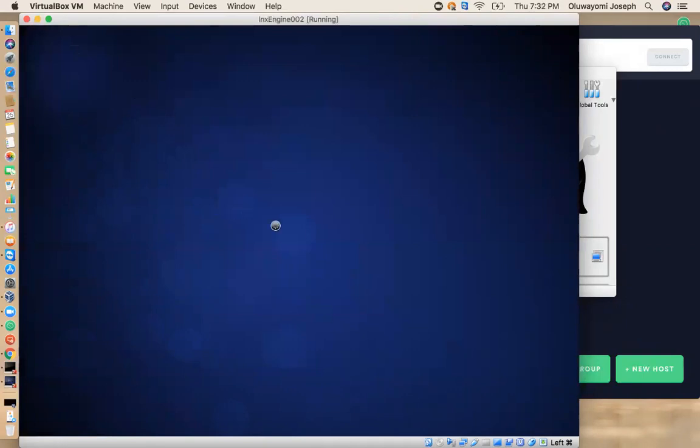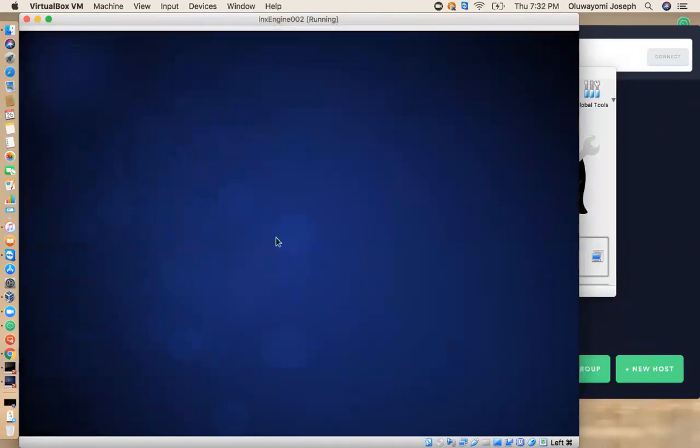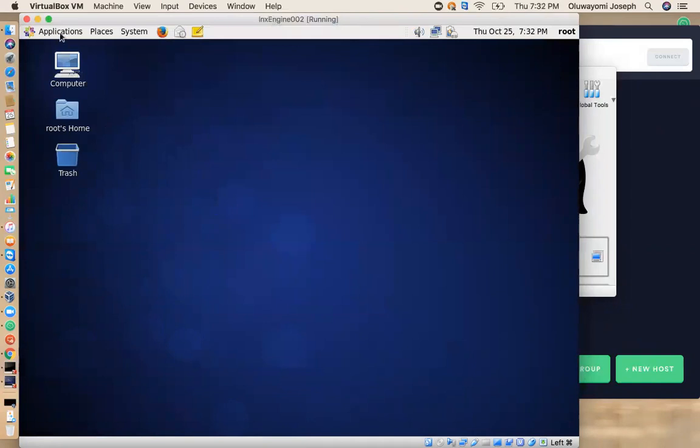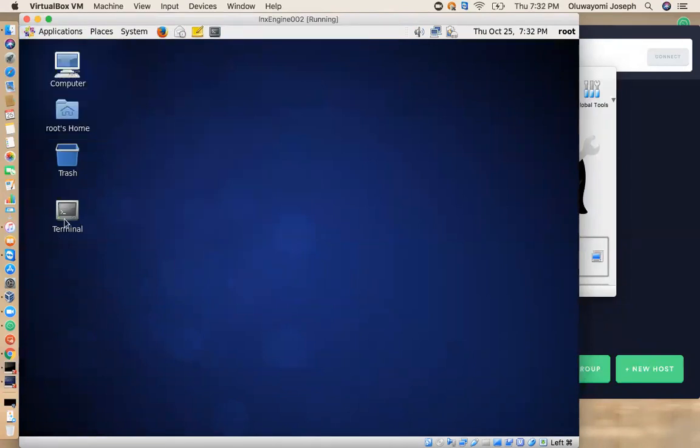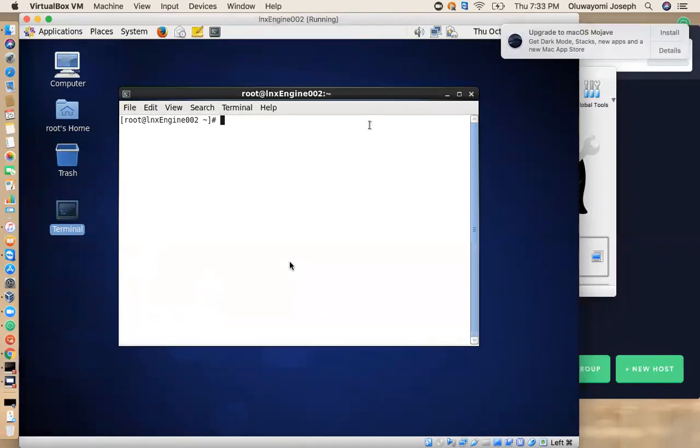If I log onto this place and terminal, I'm trying to add the terminal to my desktop so that I don't have to come here every time. Now I have my terminal on my desktop. If I click on my terminal now, I can easily do everything I need to do. Same thing.